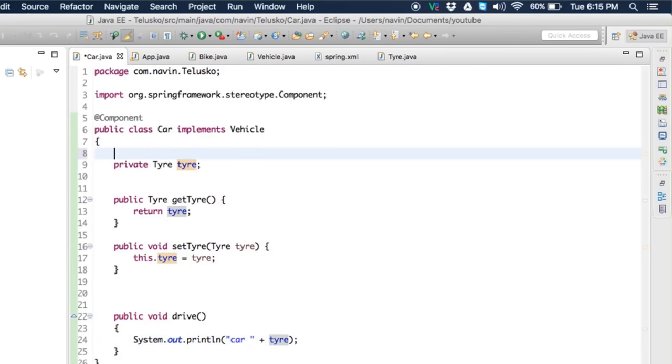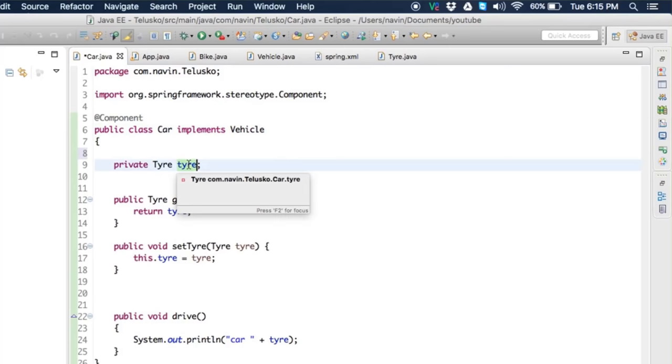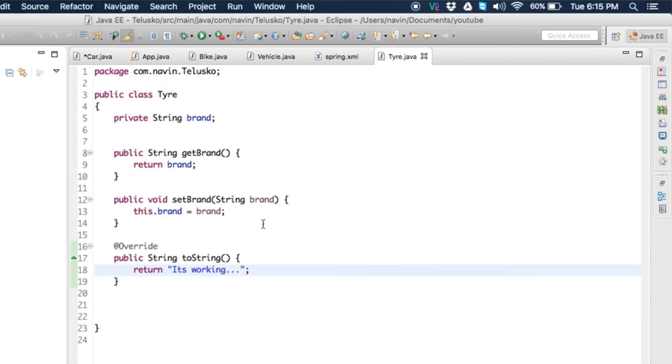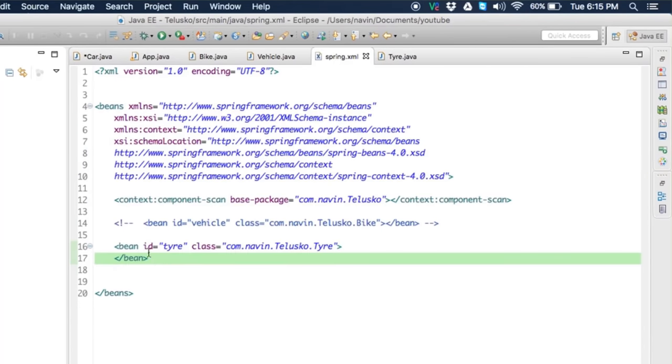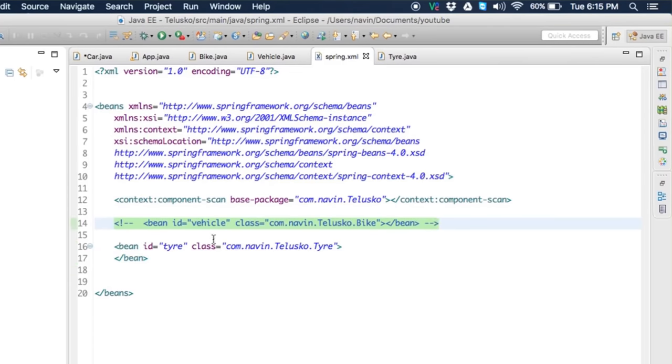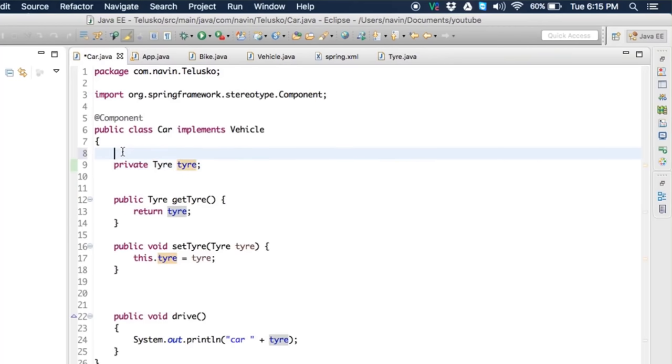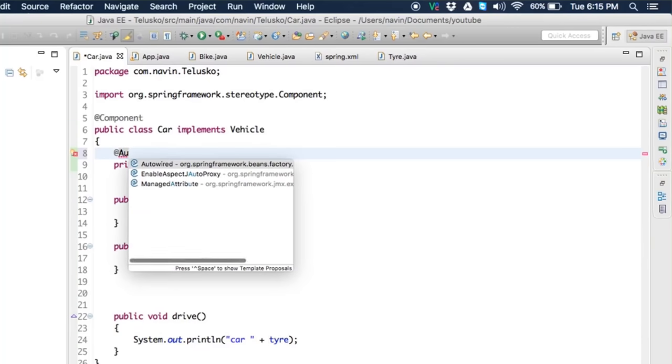Whenever you want to use this tire here, for this class car, the tire is a property, right? So we have to go to the XML file and define this again. We have to define this car here, and then assign the property. We'll not do all those things. We'll try to use annotations here. For this, we have to use an annotation which is called Autowired.